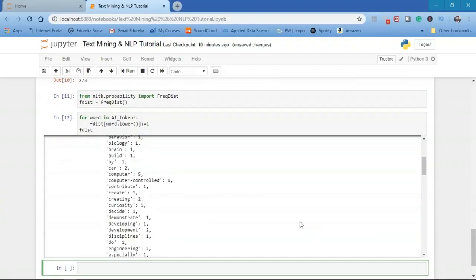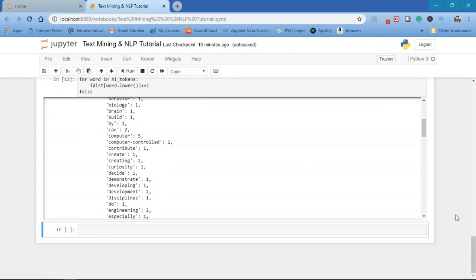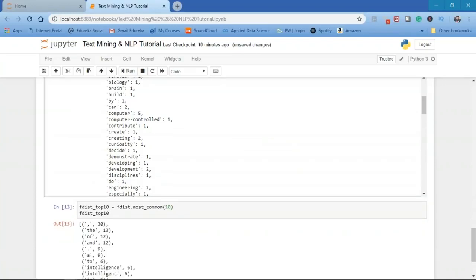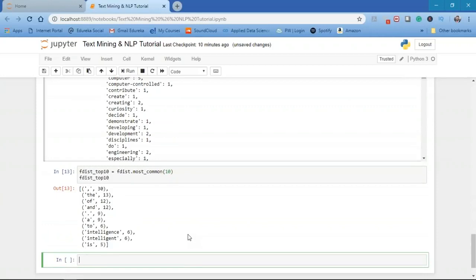Now here we are also converting the tokens into lowercase so as to avoid the possibility of considering a word with uppercase and lowercase as different. Now suppose we were to select the top 10 tokens with the highest frequency. Here you can see that we have comma 30 times, the 13 times, of 12 times, and 12 times. Whereas the meaningful words are intelligence, which is 6 times, and artificial, 6 times.